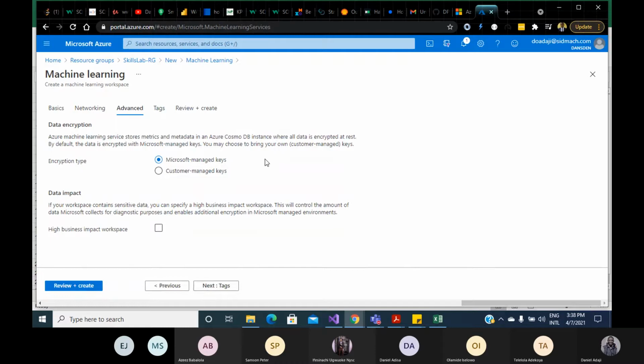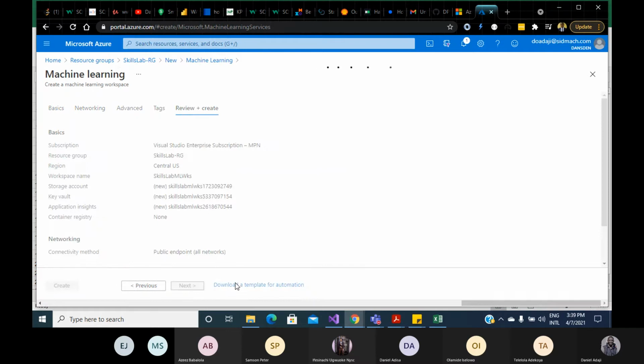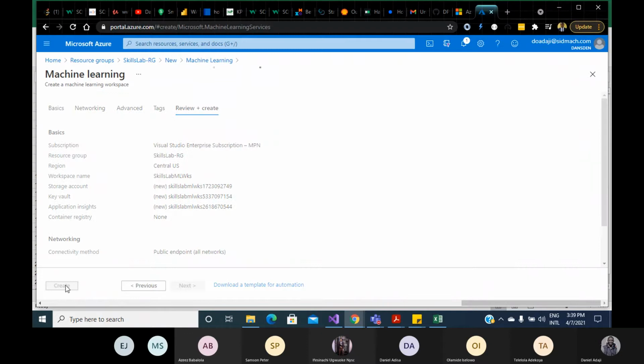All right. So for encryption type, we'll leave that to Microsoft to manage. No, this is not a high business impact one. We don't need that. Then we now do this. Okay, so it's trying to validate. It's been validated. And we click on create.